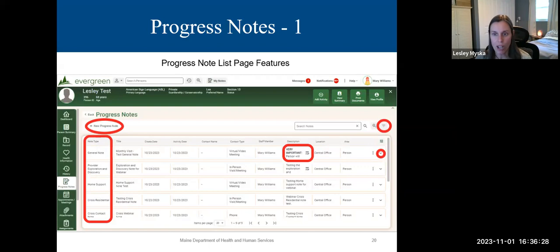The other columns of data on this list page are location and area that the progress note was added. So for this list page, it will either be person or guardianship conservatorship, or GXCX, which in this case, all of these were person. Next slide, please, Nikki.